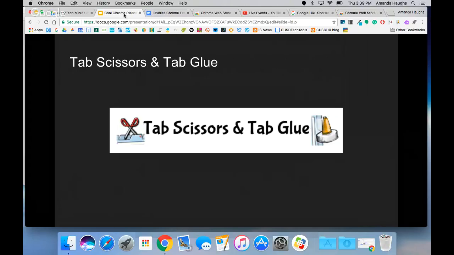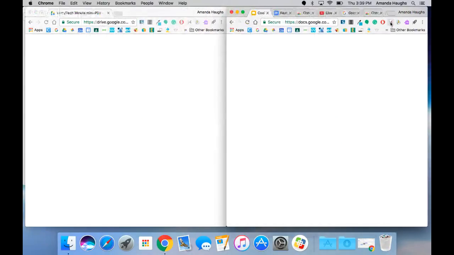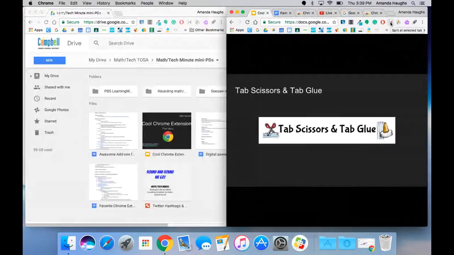And if I come over here to tab scissors, first I'm going to click on that. And it's going to split at the selected tab and give me these two windows really nice and neat next to each other. So it automatically formatted both of those windows to fit side by side there on my screen. Super cool. So now I can go back and forth between these windows if I'm working on a project and have the two views side by side.